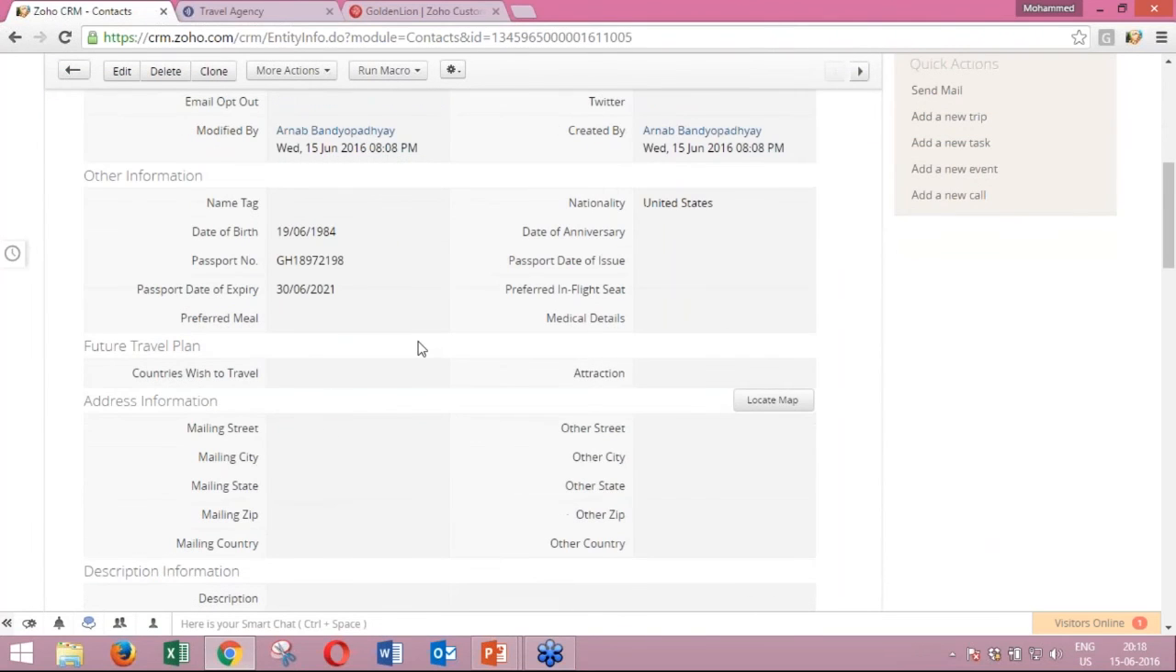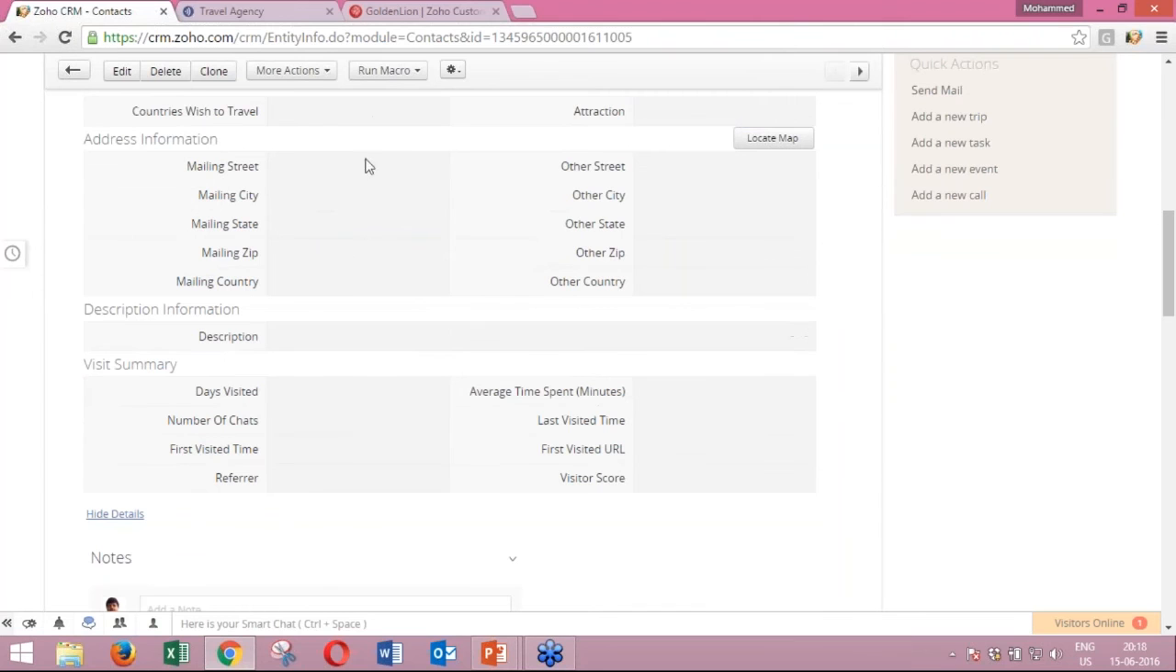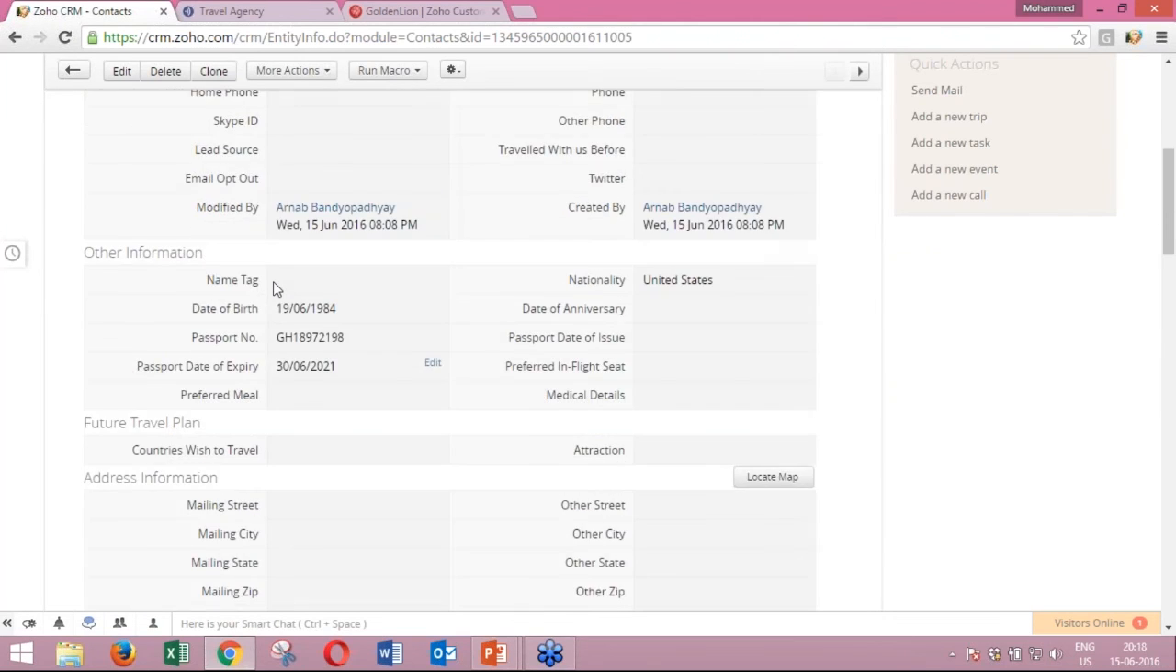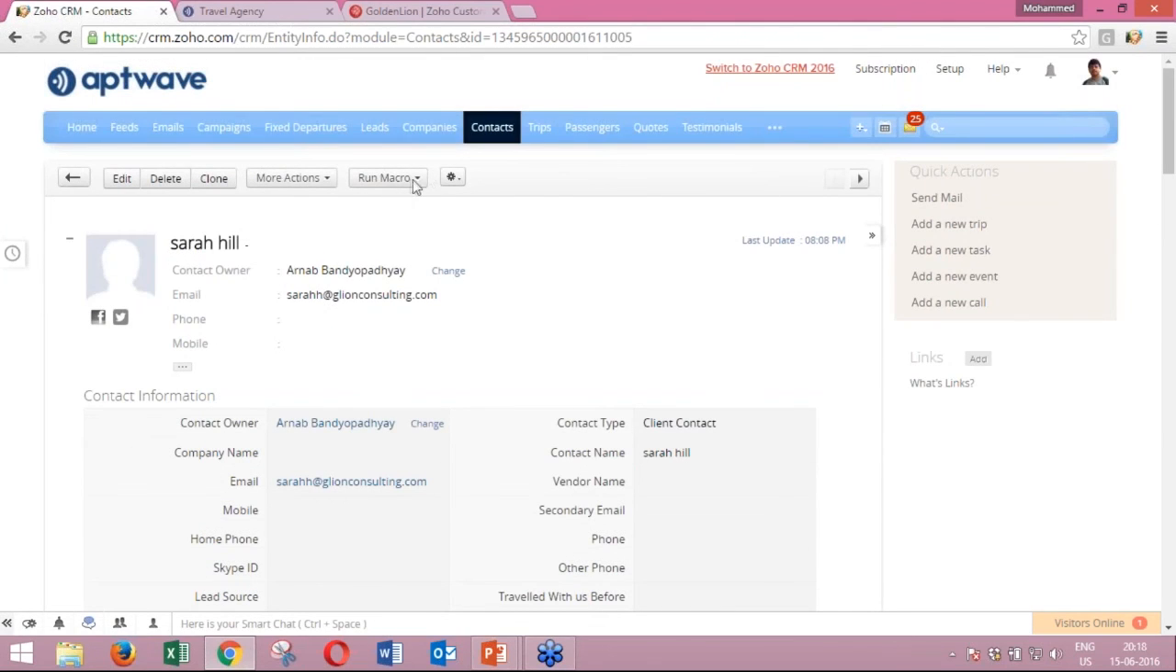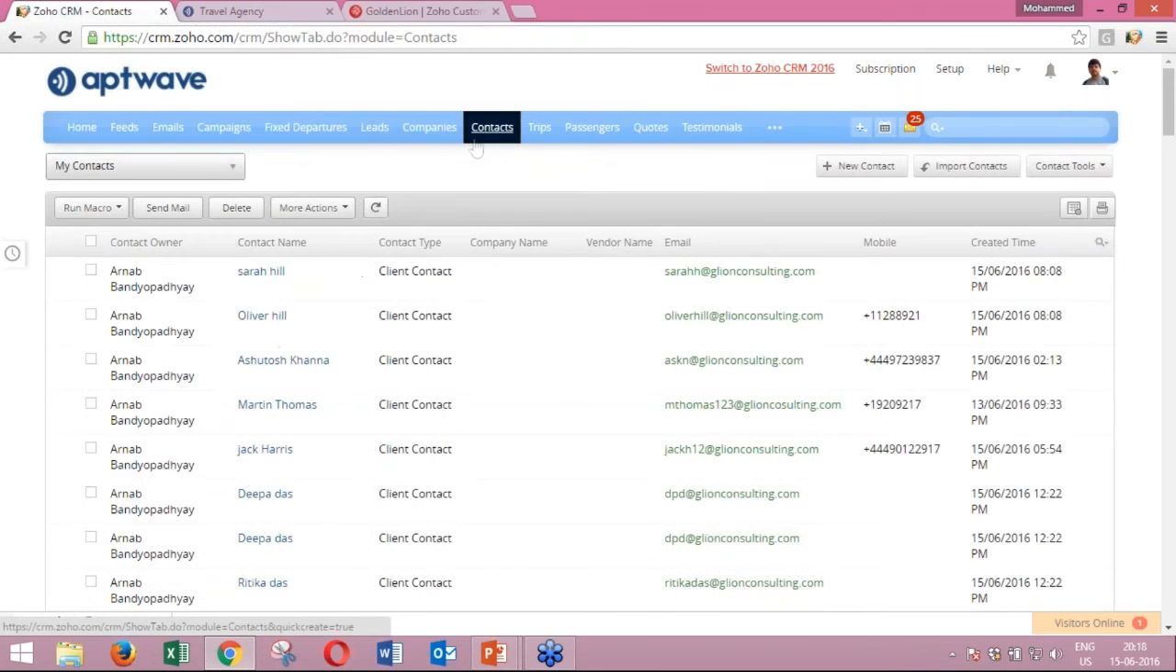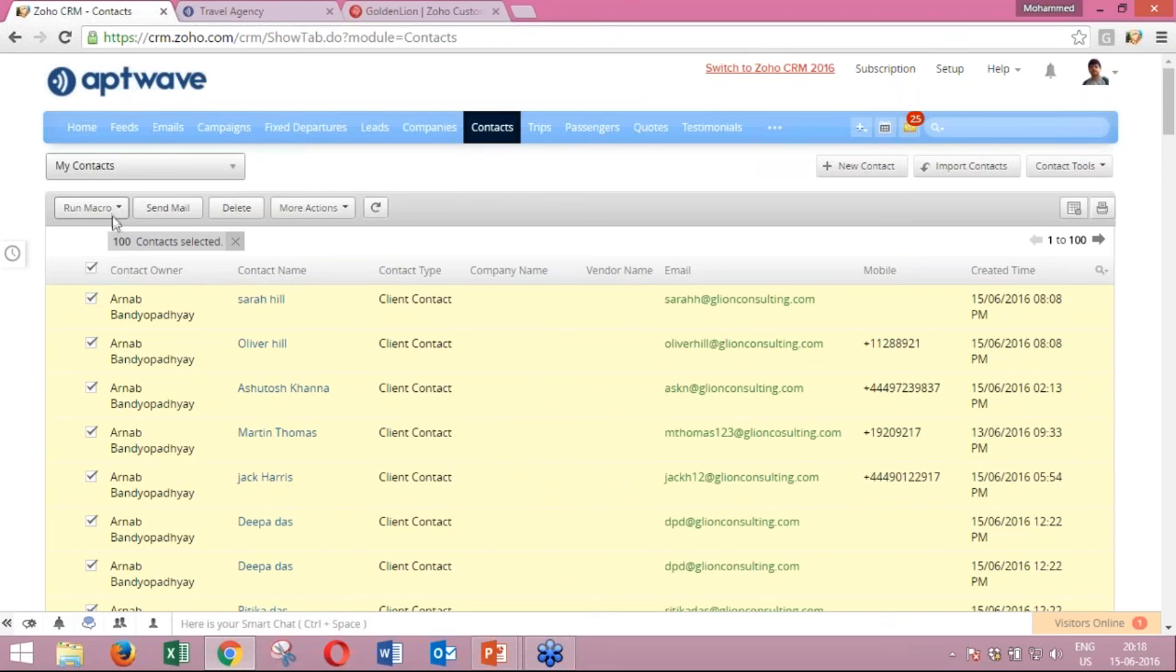Say these are the information available. So let's, for example, here, Sarah Hill's address information you don't have. So what you can do is that you can run a macro here. Individually you can send. When you're sending individuals, you have this option. Or if you want to send multiple people, you can go here, you select this, and you run the macro.